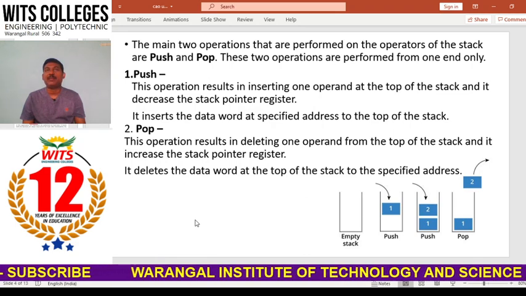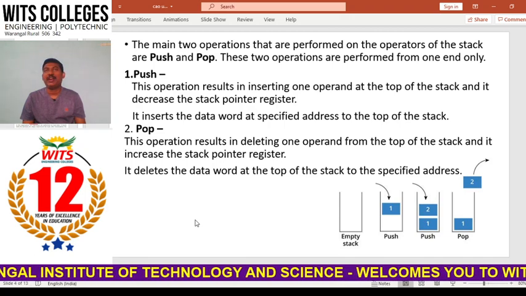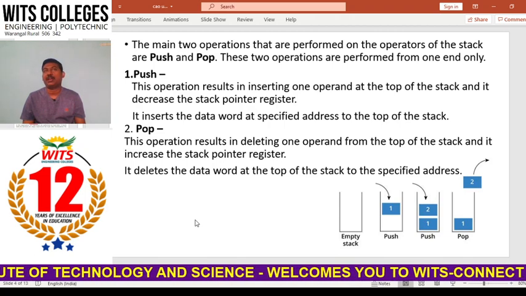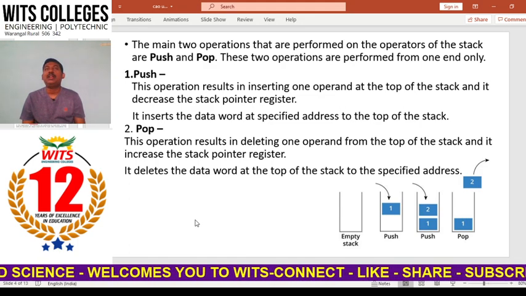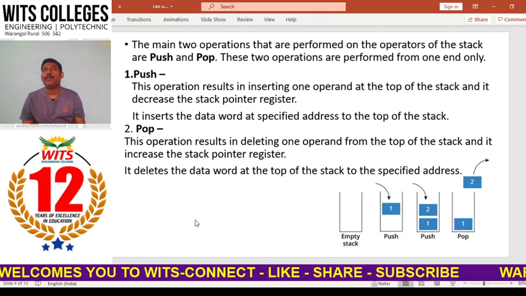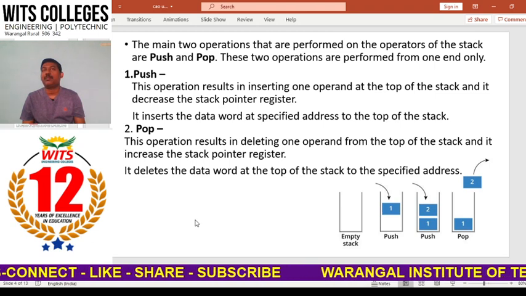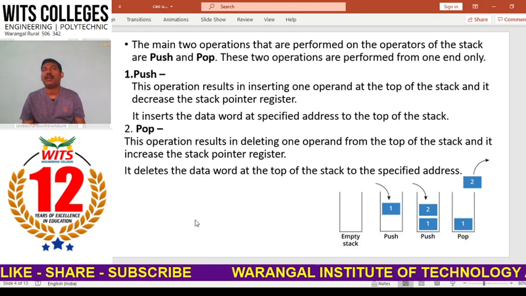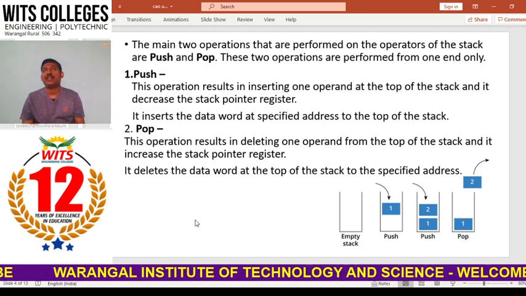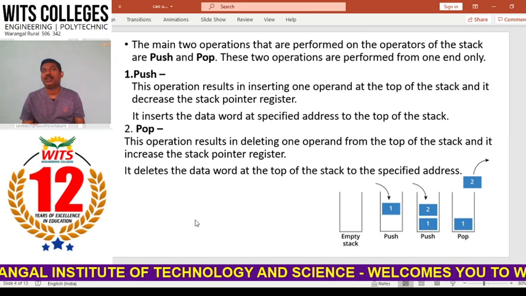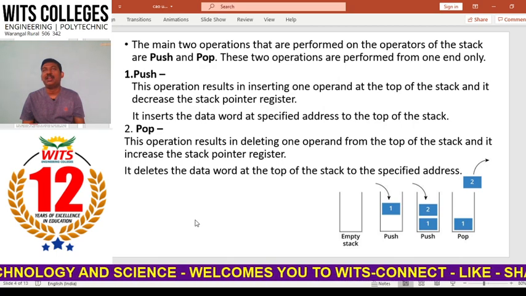It decreases the stack pointer register. It inserts the data word at the specified address to the top of the stack. So it is going to store in the register based on the stack pointer, the top of the stack will be identified, and on the top of the stack, by using push, we can insert another element, and that will be noted in the stack register, whereas it also decreases the stack pointer register. One after another we insert. That procedure is called push.